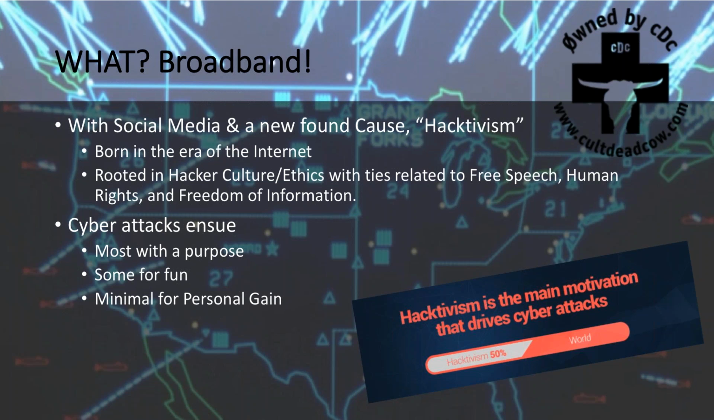Essentially, we're going to have cyber attacks. There are some with a purpose. Some attacks are going on just to prove that the federal government's websites are not secure, and to drive awareness to the public to say, hey, these sites aren't secure. We as a public should push that forward and make our country more secure.